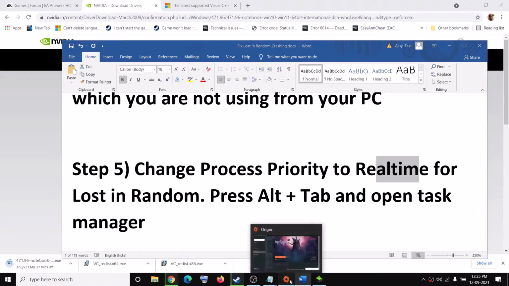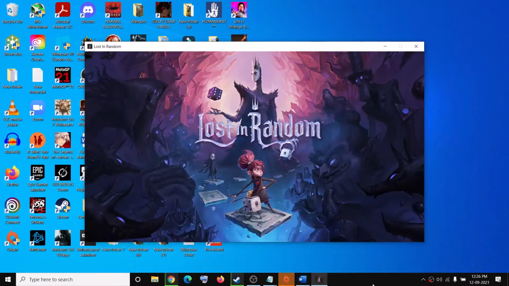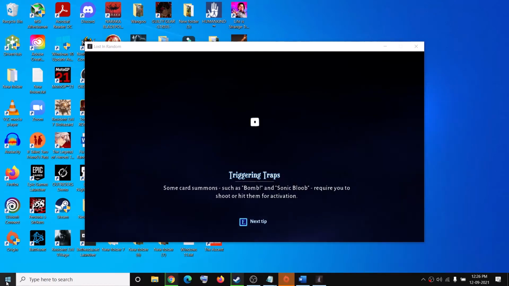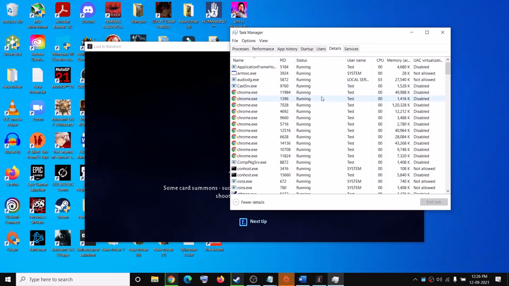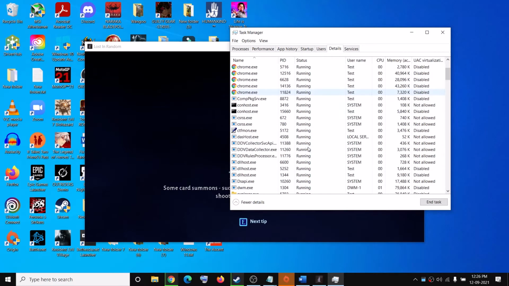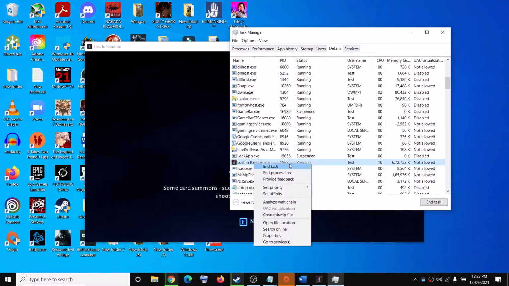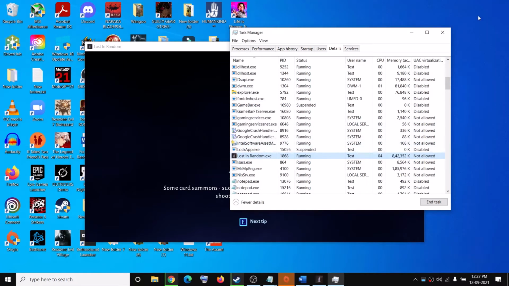So you have to first of all go ahead and launch the game. Now when the game is running, you can go ahead and press Alt Tab and then open Task Manager. So make a right click on the taskbar, then click on Task Manager, or you can make a right click on the start menu, then open Task Manager, and then go to the details tab, scroll down. Now over here you can see Lost in Random exe. Make a right click, then select priority, click on set priority, and then select real time, and then click on change priority, and then continue playing the game.